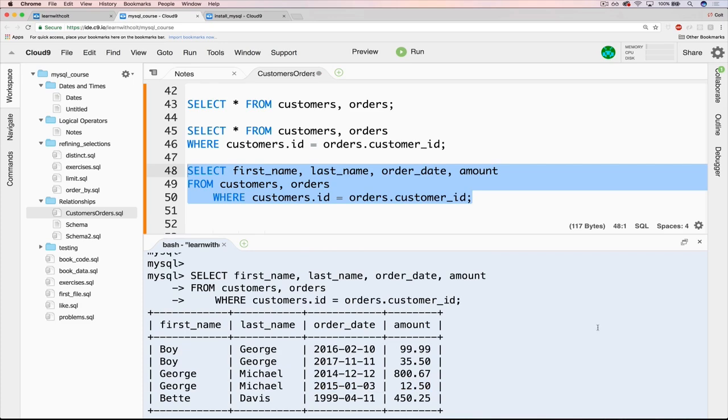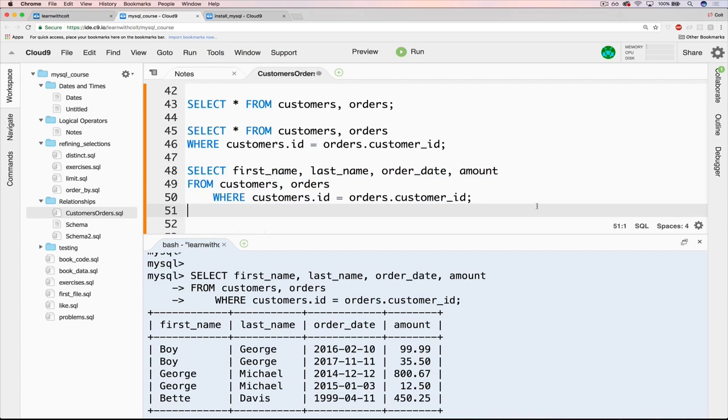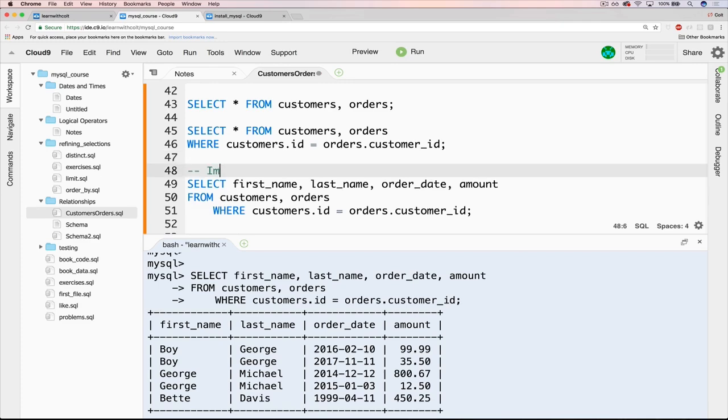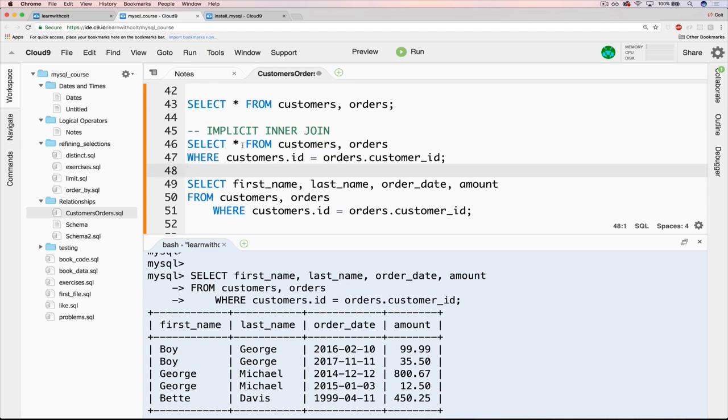So what we've just done there, we have joined them together using what's known as an implicit inner join. So I'll write that here. Okay. And that's what we did up here as well. So this is just a more refined one because we're not selecting star. We're only selecting a couple of things. But we've joined them where they match, if that makes sense.